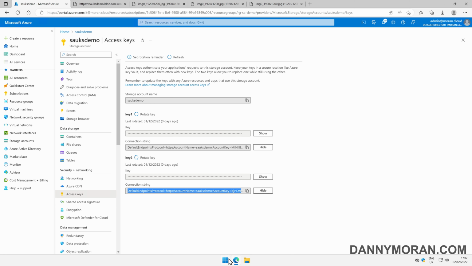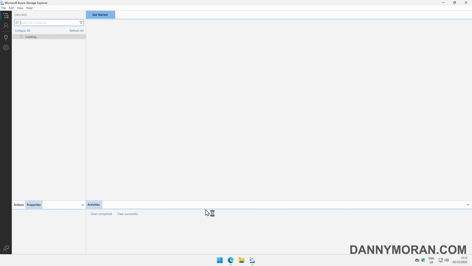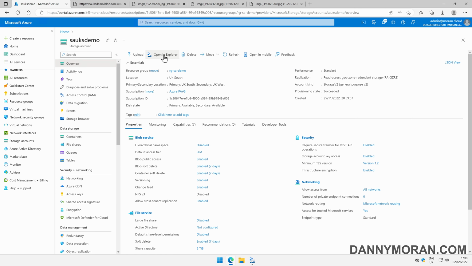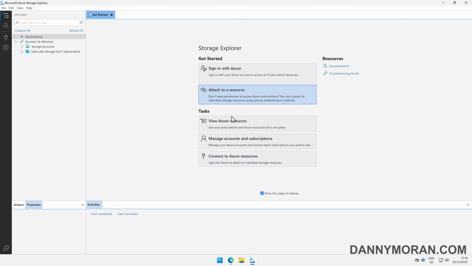So for an example of this, I'm going to use Microsoft Azure Storage Explorer to connect to my storage account. To get this, if you go to Overview and press Open in Explorer, it'll give you the option to download the Azure Storage Explorer. If you just install this, it'll then open to this.